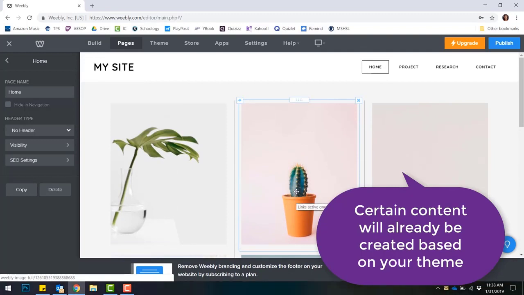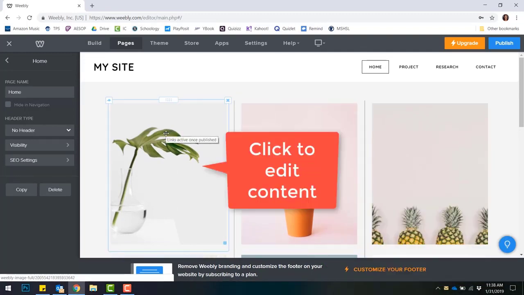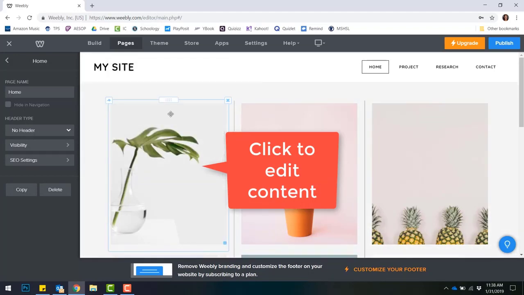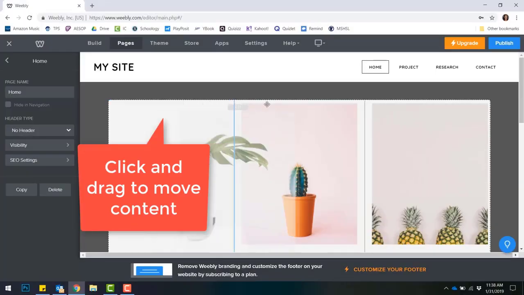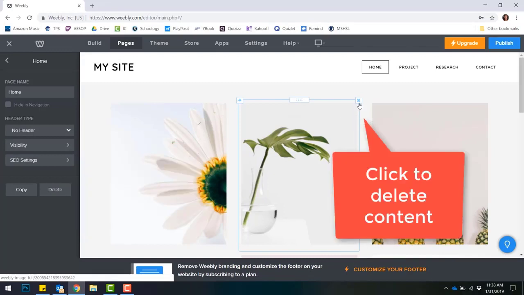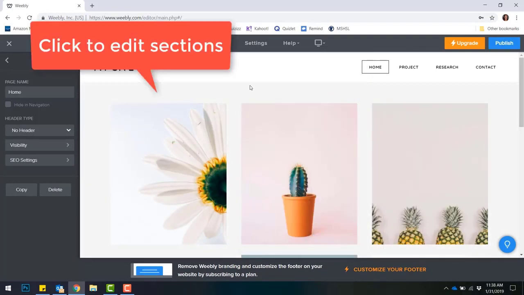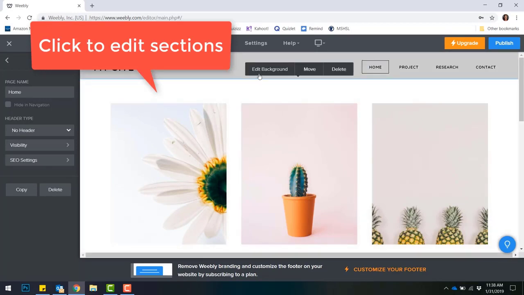Any item in Weebly is editable simply by hovering over it and then clicking it. So for example, if I wanted to edit this picture, I would hover over it and click it and it would give me any editable options. It also gives me the option to move any content that I would want or delete any content that I would not want. There are also sections that you can click and edit as well based on certain themes.